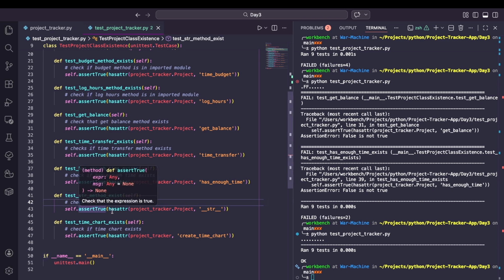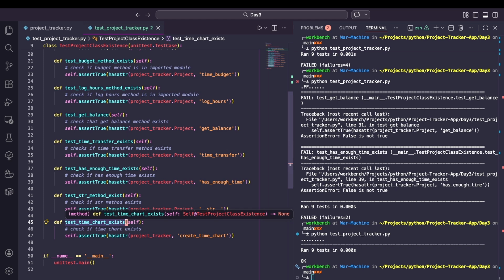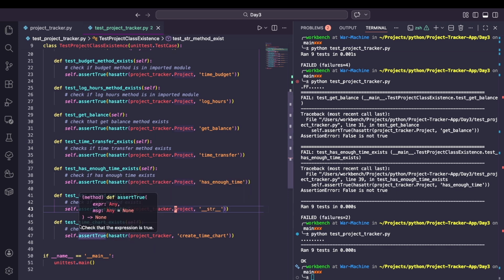Do we have a string method defined so that when we say print project, it'll actually give us, in this case, basically a balance sheet of here's amount budgeted, here's all the hours logged with descriptions, and here's our total. So that get balance will be used in there. And then our last one is this charting thing that's outside of our class, right? So we're just checking the module to see if there's a function called create time chart.